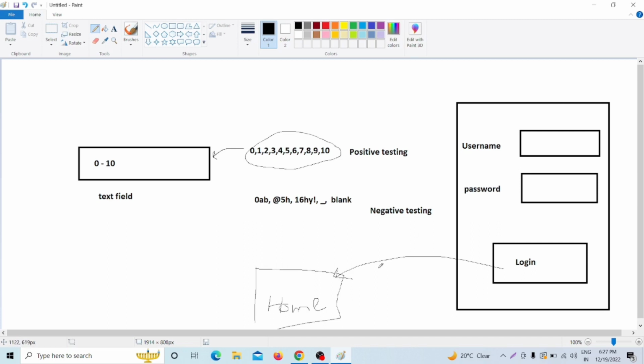So this is the criteria, or the requirement. If any user puts the correct username and correct password, clicks on the login button, and the page redirects to the home page, that means it's a positive testing. So when can we say it's a negative testing? When any user puts an incorrect username and correct password and clicks the login button, or correct username and incorrect password, or incorrect username and incorrect password and clicks the login button. So these are all negative testing. We are putting some negative set of data, right?